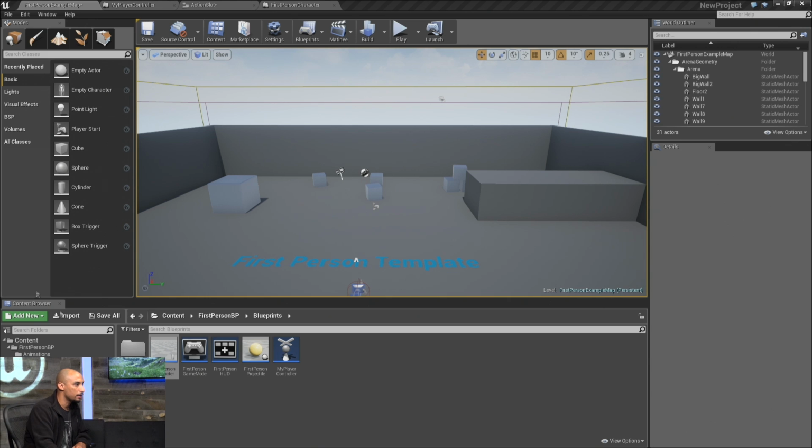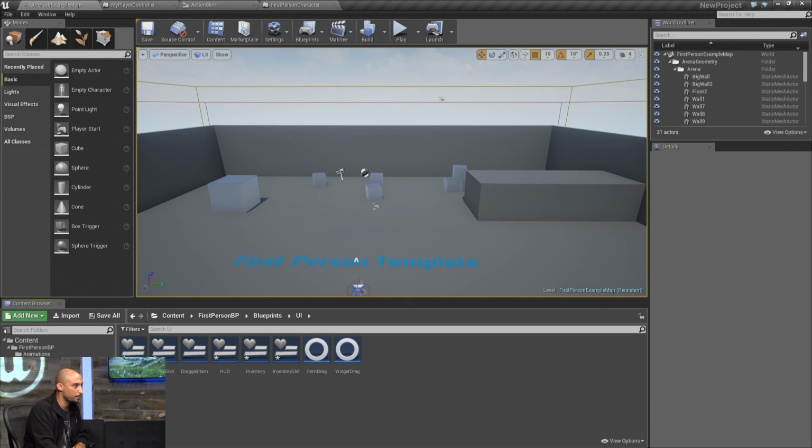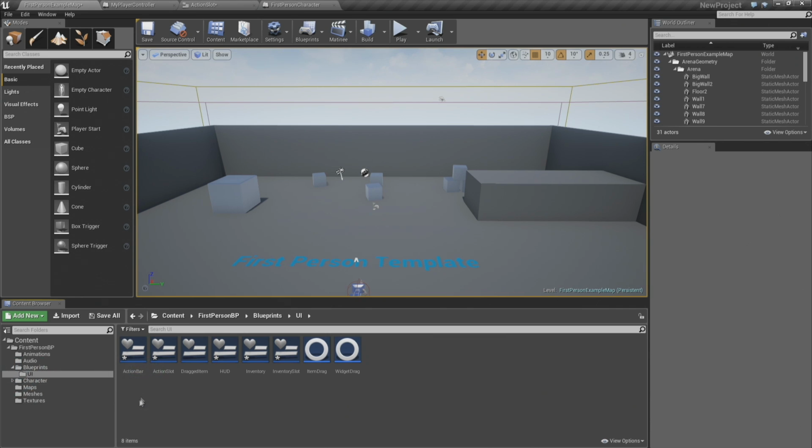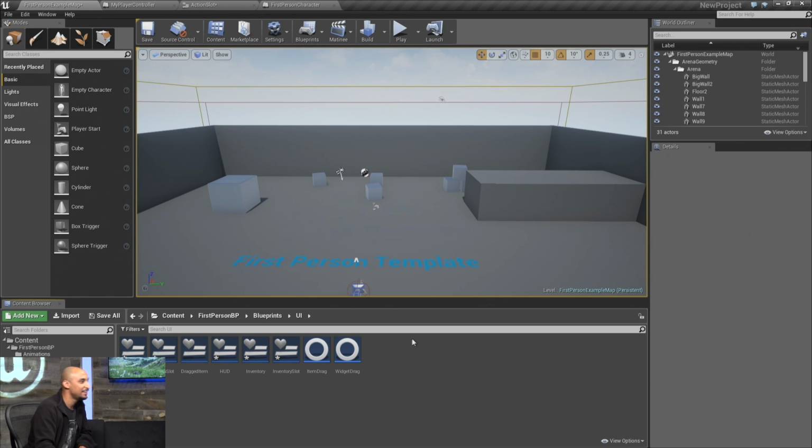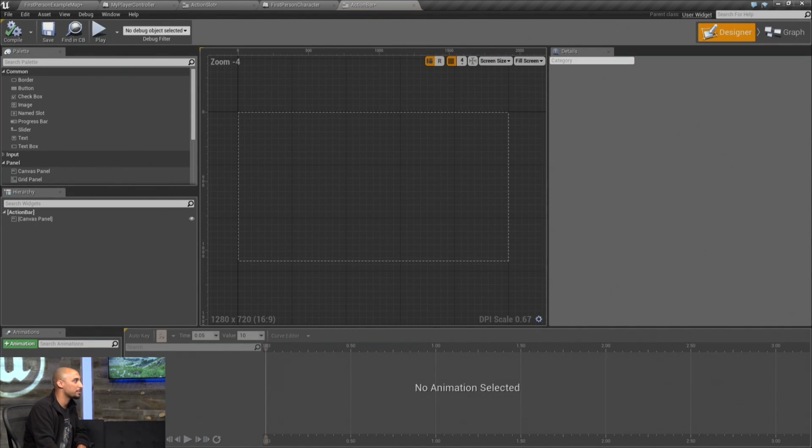Let's go to our UI folder, and let's open up our action bar. So now that we've created our action slot, we can actually populate our action bar. And then once we have our action bar, we can add it to our HUD. And then once we have our HUD, then we have something in game that we can play with. So let's go ahead and populate our action bar real quick. So I'm going to double click, open that up.